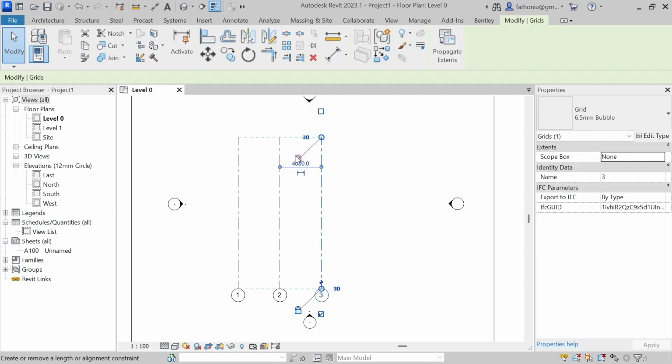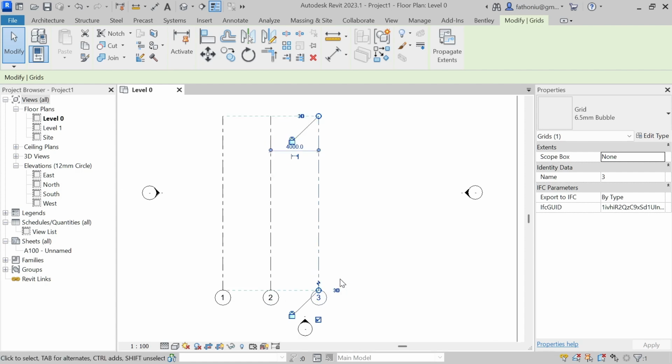you can see it gives me the symbols in the grid line. So there's a symbol lock here, and then the elbow here, then the bubble here at the bottom, and then let me go through this one.